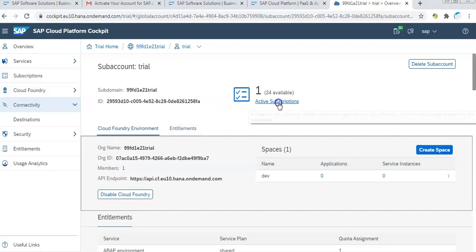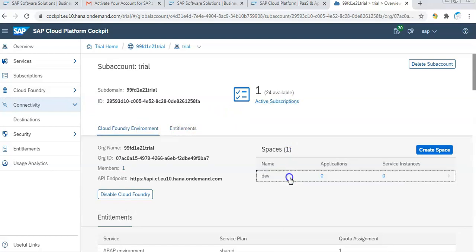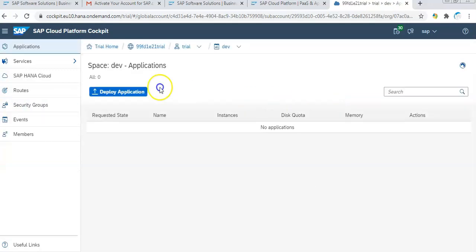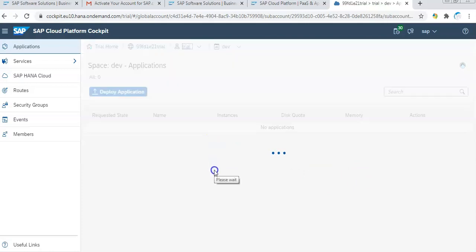Now let me click on this dev space. So when you click on the dev space, you are going to see something called applications. So when you deploy your UI application in the business application studio, you can see that application here in the applications of that particular dev space only. So let us go back to the trial account again, the trial sub account.